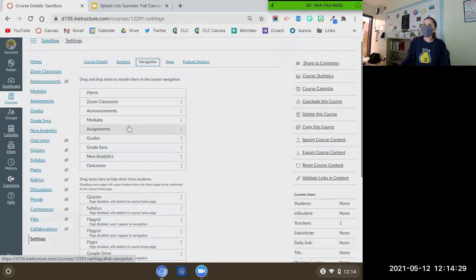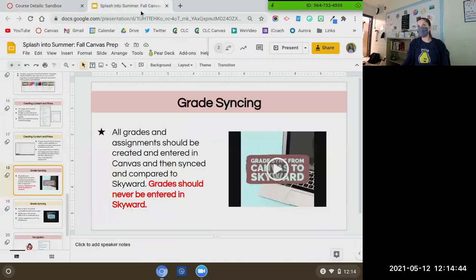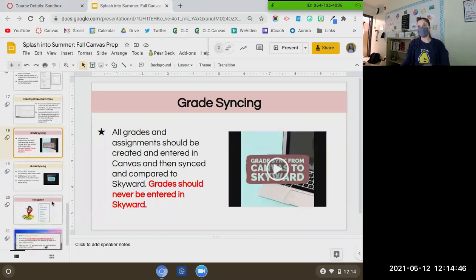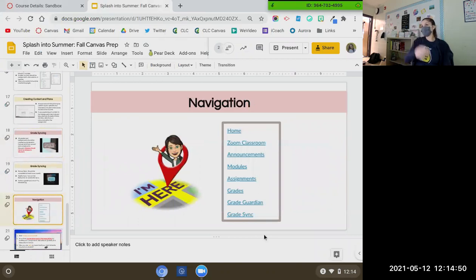The other really great thing to have on is Grade Guardian. Grade Guardian won't appear until you have students in the course. So if you don't see Grade Guardian on the list, it's just because it's not synced to Skyward because this is a sandbox. But that's a great thing to have on because it just gives you an update of how your students are doing. So next year, this is what I'm gonna turn on. But everybody, you can turn on and customize the way that you like.